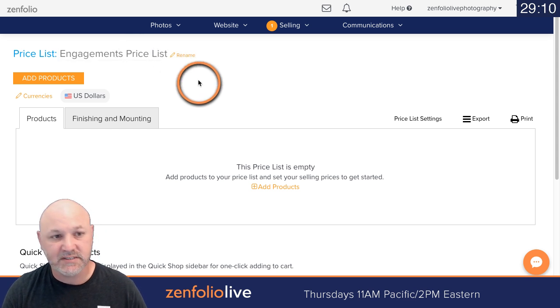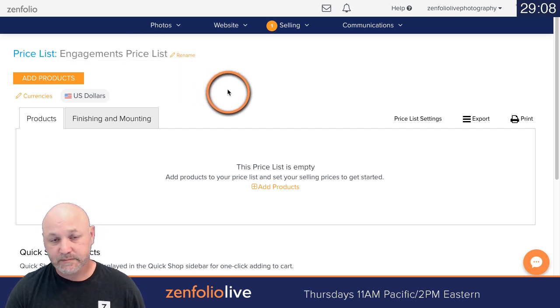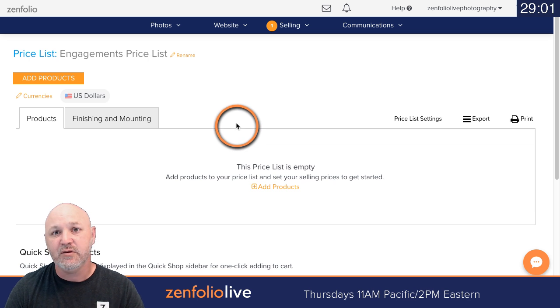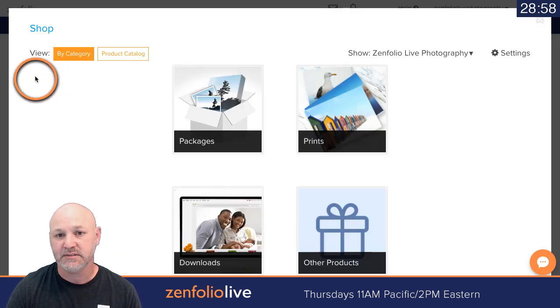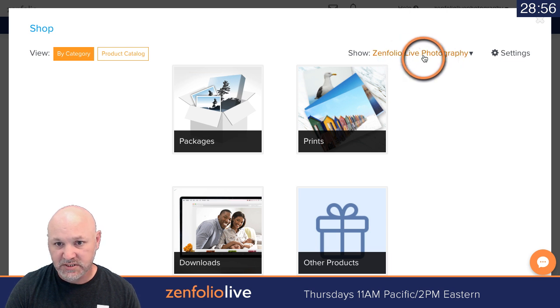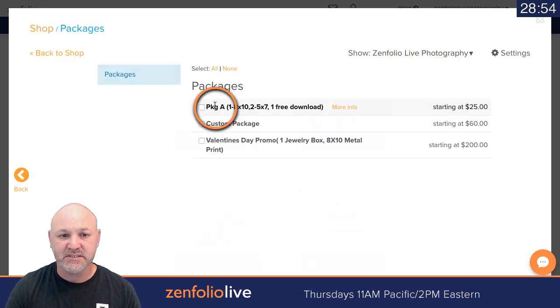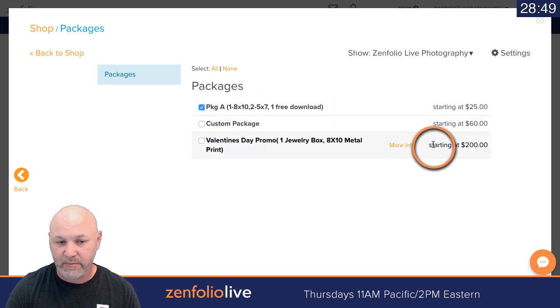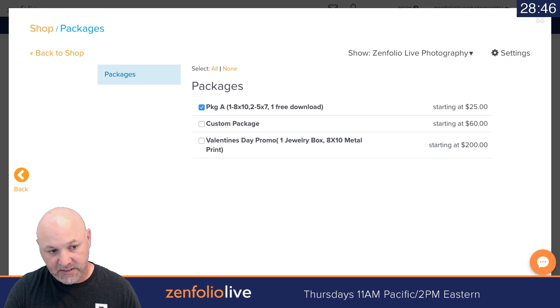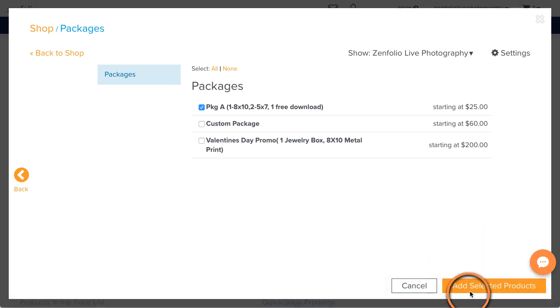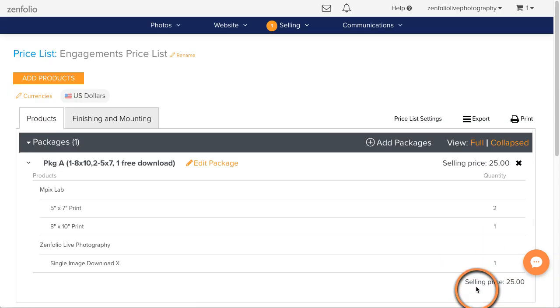So engagements price list. And the first thing we'll do is we'll go ahead and add our packages in here because that's the easiest thing to add. They're already set up. They're already priced. All we have to do is add them. So we're going to click add products. We're already on our studio name. So that's where the packages is going to be right here. And then here is that package A. We're just going to grab it. And then down at the bottom, we'll just click the add selected products button. And that is going to add this to our price list.